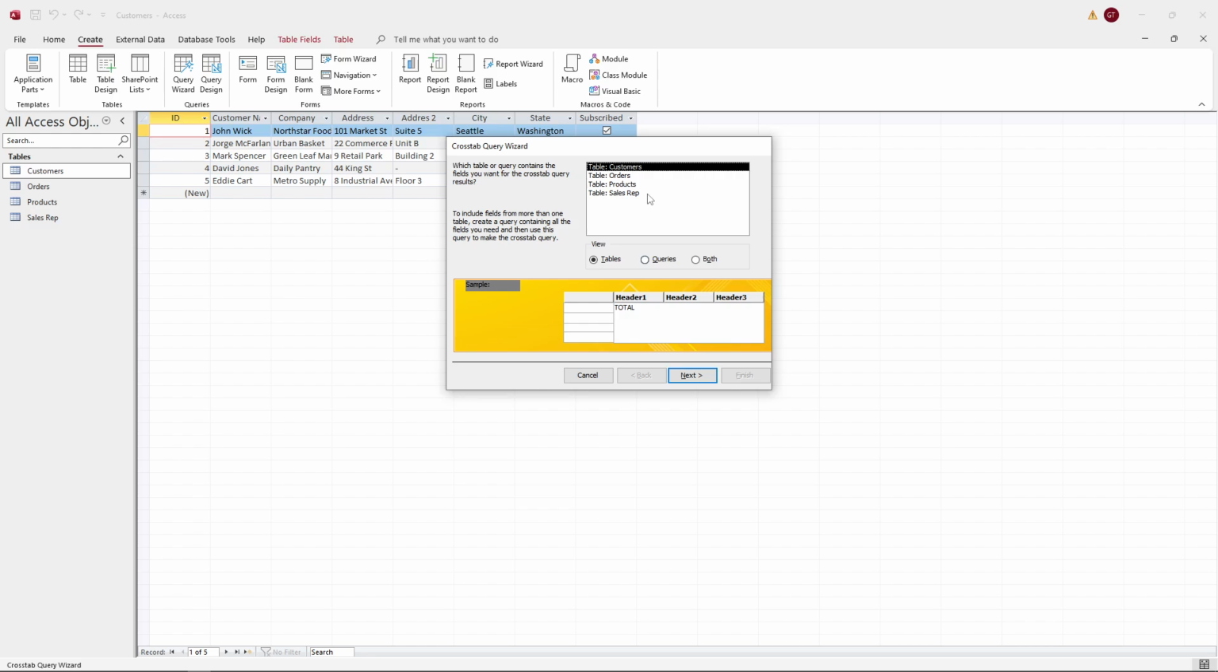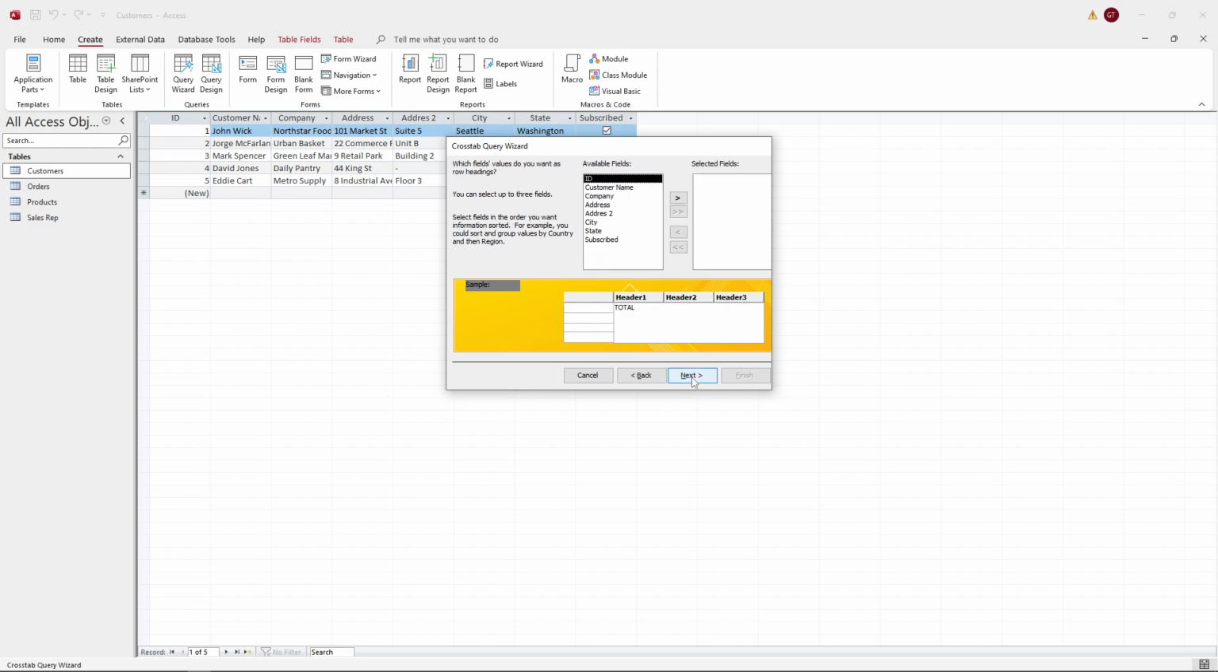This table contains all the data you want to analyze. Once you've chosen your table, click on Next to proceed to the next step.